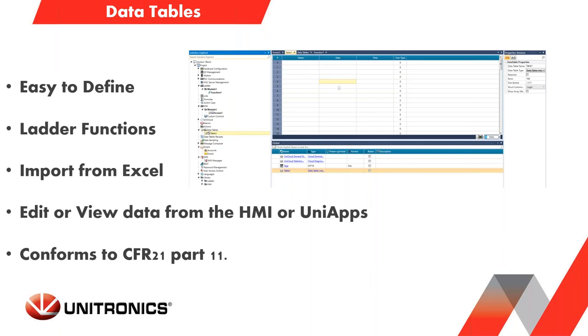So to begin, we'll be talking about our data tables. They're very easy to define with their own set of function blocks available in the ladder toolbox. Records can be exported from the PLC to the SD card, as well as imported from a CSV and Excel format. Users can view or edit the data through the PLC's Uni apps or the data table HMI element.